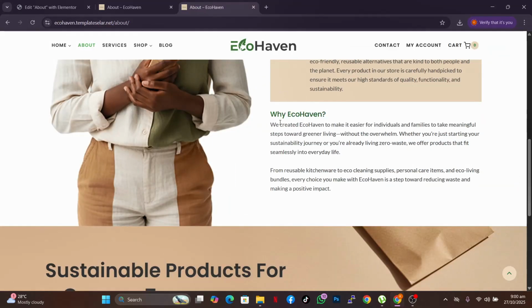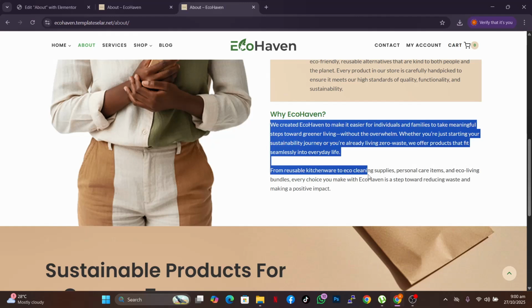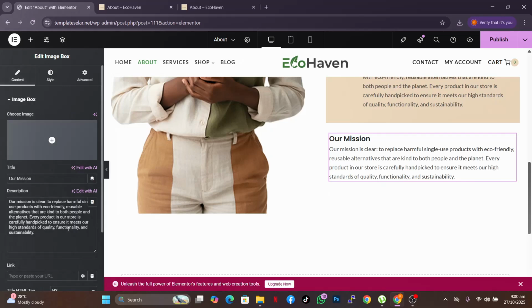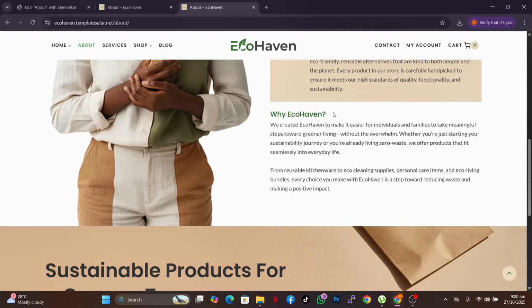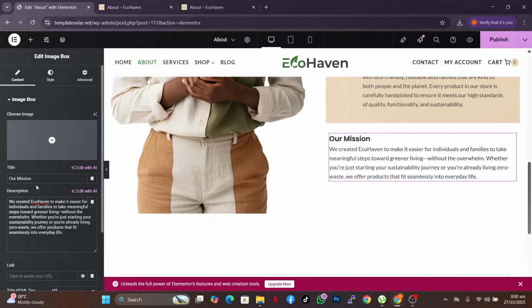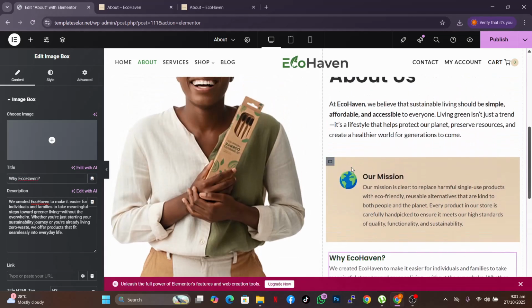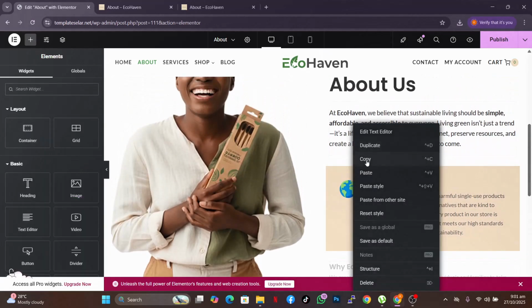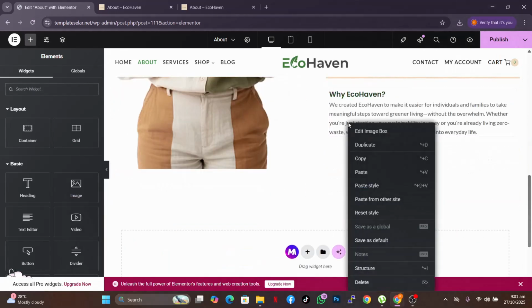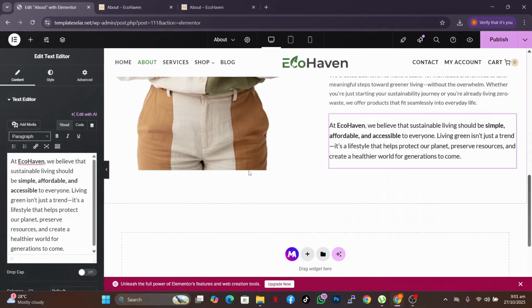So as you can see, everything is on the left over here, and this one is over here. Now I will just copy all of these. I'm going to copy this one and come over here and put it over here, and with this one which says Why EcoHaven, I'm going to copy this one and also paste it over here. So I have this one also done. Then the next one, I'm going to copy this one and paste it underneath this one.